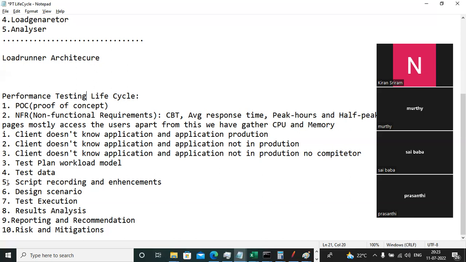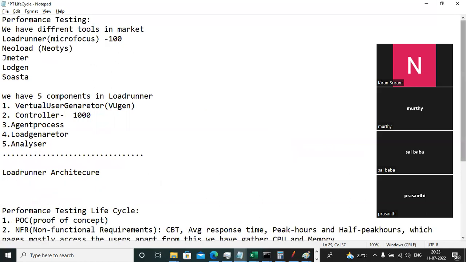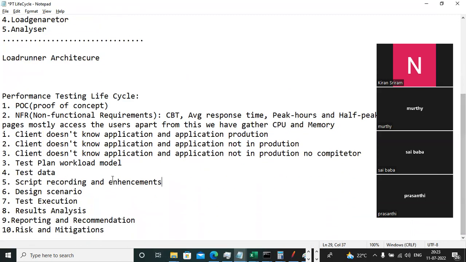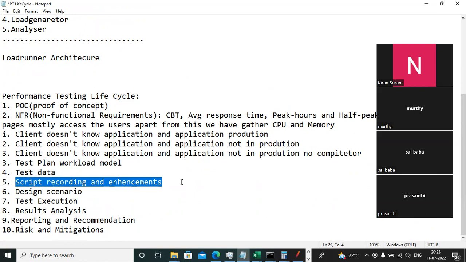Now you can observe, from the 5th step onwards, script recording and enhancements: which component can we use? Virtual User Generator. I already explained, right? If you want to record the script, you use the Virtual User Generator for scripting and enhancements. We can call it a Vuser.